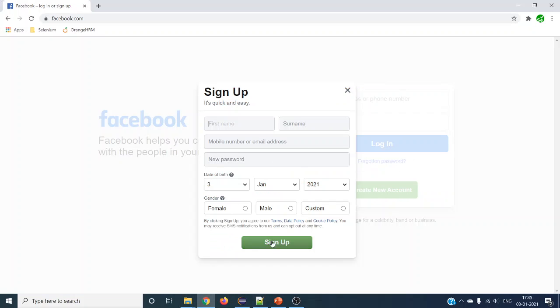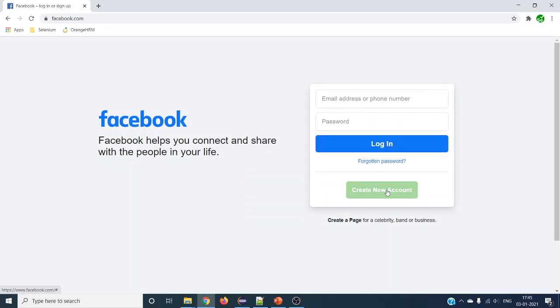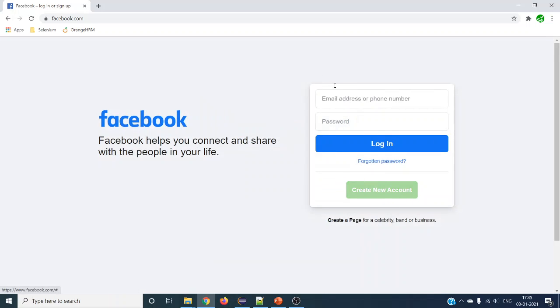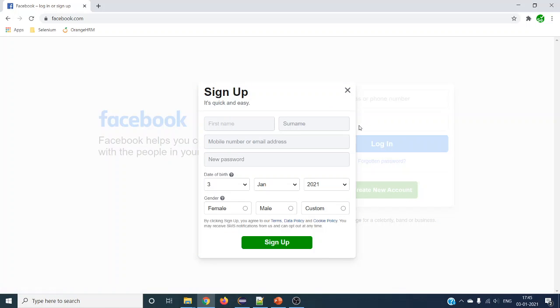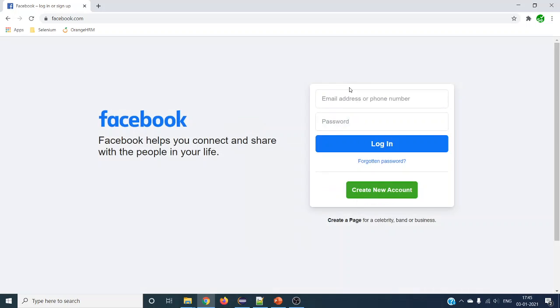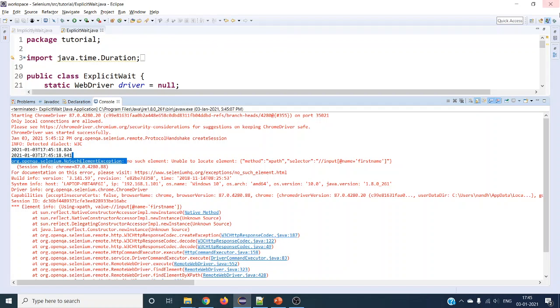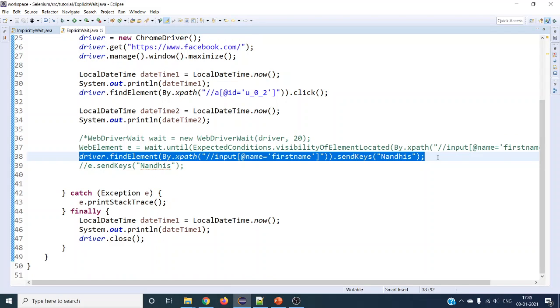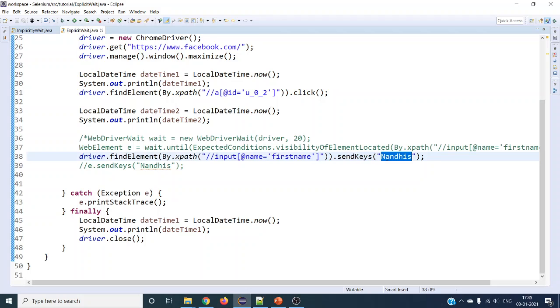Because the moment it clicked on this create new account, it is immediately trying to find this element and type into it. The page itself took a little time to load, some microseconds or nanoseconds, but the script is not even waiting for that element to appear. So that's why we are getting no such element exception, right? So this is the scenario where we need to handle this situation. So that is the case over here.